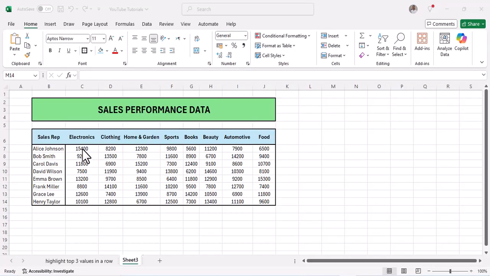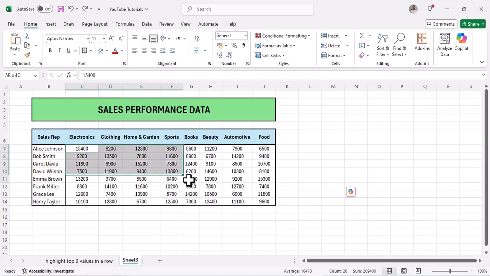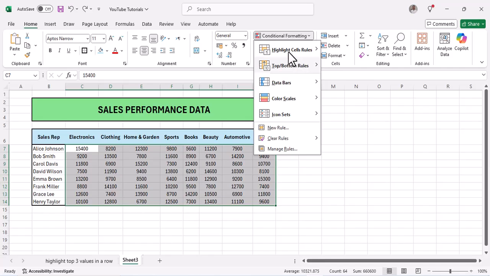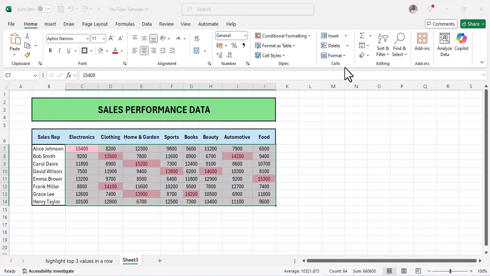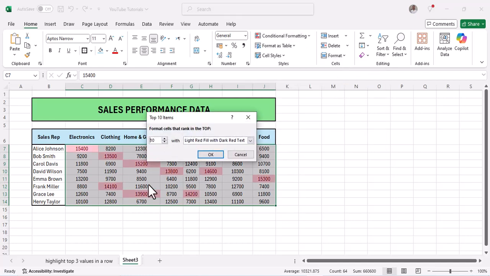So, our sales performance data that we have here. The first thing we can actually do, normally, you could just highlight the values. Let's do this: highlight the values, click on conditional formatting, top bottom rows, and then you click on top 10 items. With top 10 items, it highlights the top 10 values for the whole range, but now we need 3.